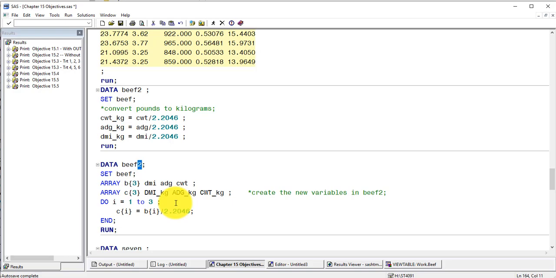Also, from data step information 3, I believe, we also learned the keep and drop statement, so that say you have data set beef2 and you want that to be the metric data set, you could drop the DMI, ADG, and CWT measures here and what you have left is just the metric measures. So there are some different options for you in this particular illustration using the beef data set.